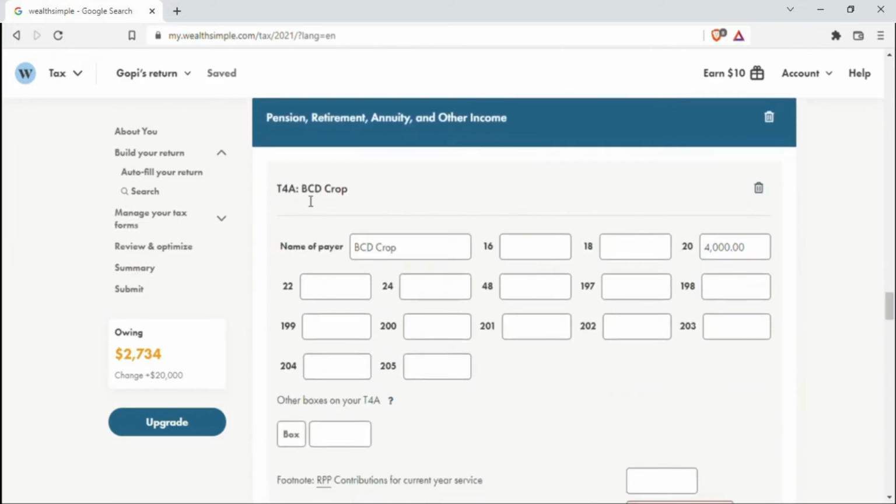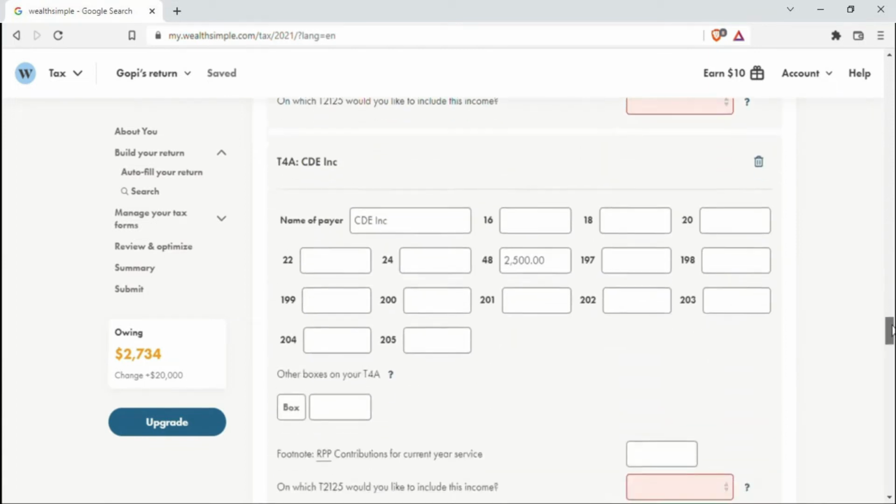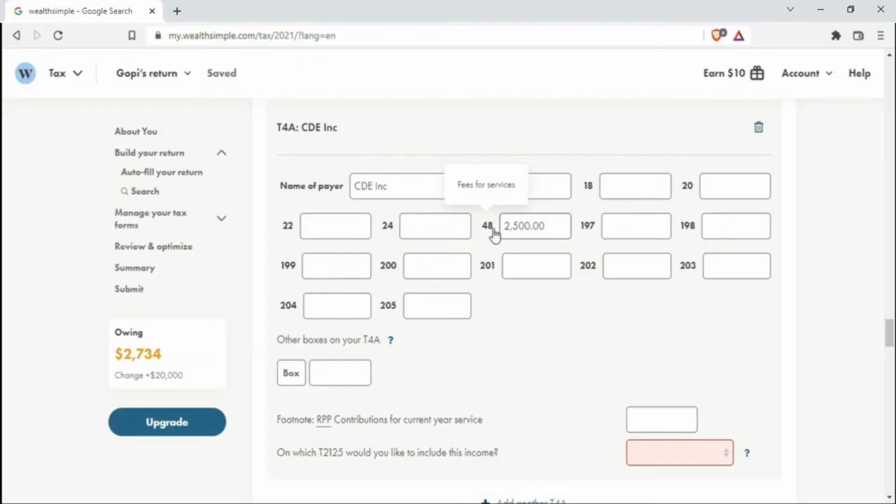Again, looking at T4A for, say, BCD Corporation, I filled in the detail that was filled in at box 20, self-employed commission, and for CD Inc., I entered fee for service. So that detail was entered.